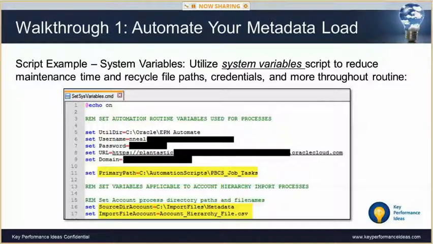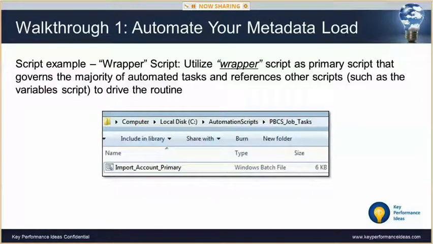We're defining our variables. So set utility directory, my username, my password for PBCS, primary path where most of the files live, and then various other variables as well for directory account and an actual file for the account hierarchy. So we continue by using a wrapper script. A wrapper script is the primary script that governs the majority of the automated tasks and references other scripts, such as a variable script to drive the routine.